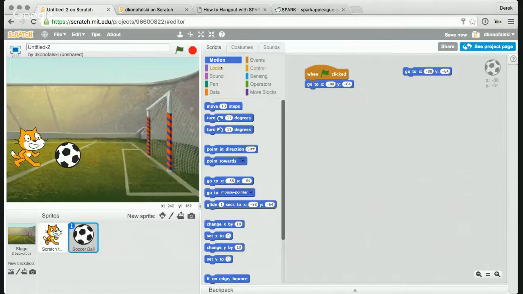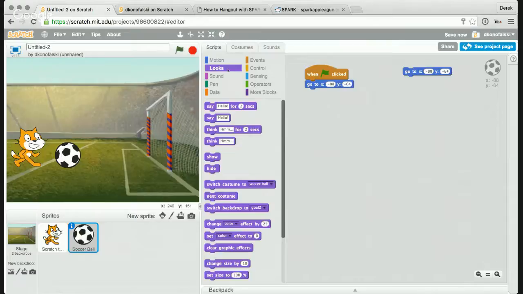Now, the ball's a little oversized, so I'm going to move into our next section. Basically, these top four are the basic Scratch block types. So the only one we haven't covered right now is looks. And I'm going to go into looks to change how this soccer ball looks. Namely, I want it to be about half of its current size.